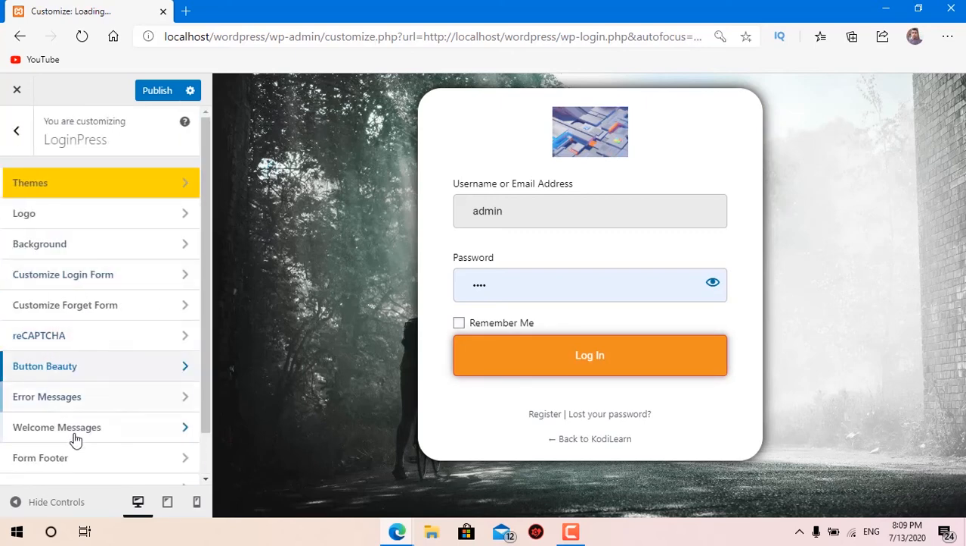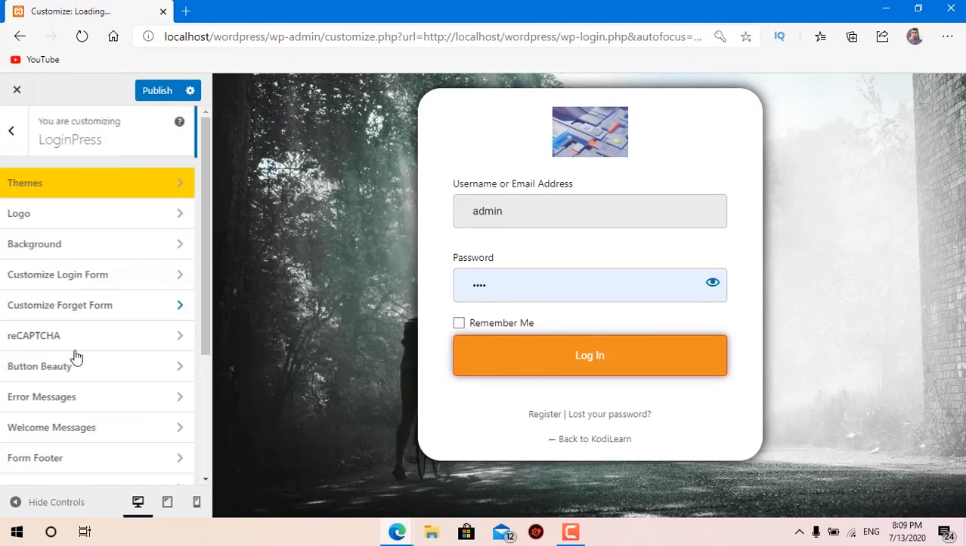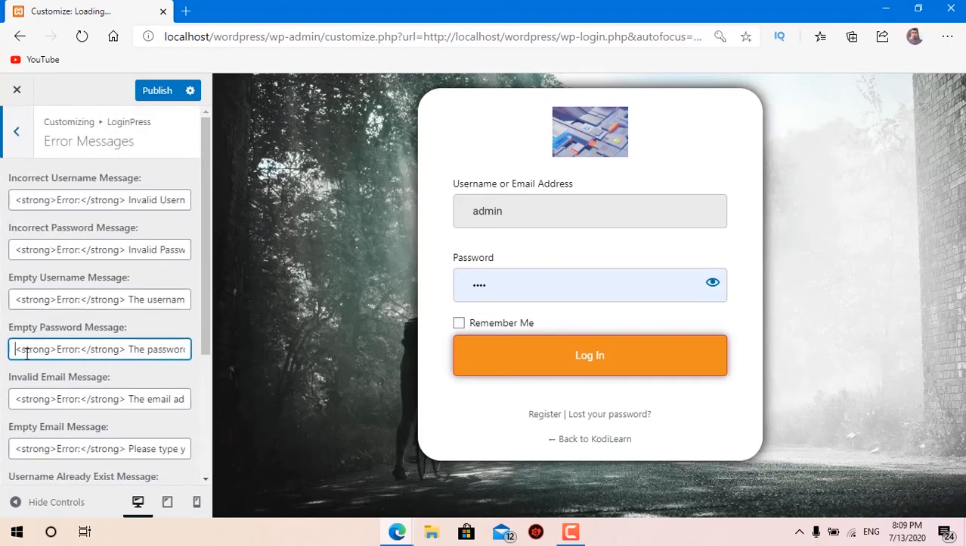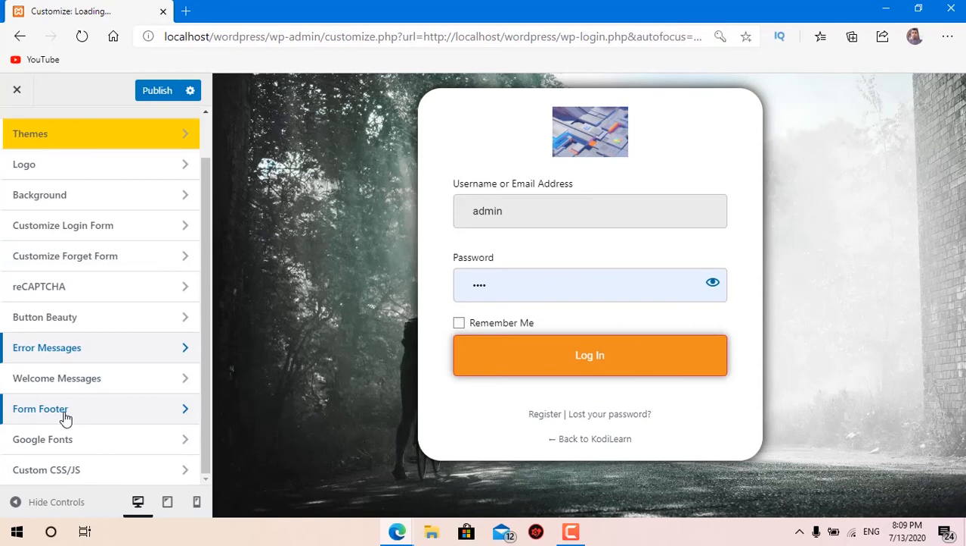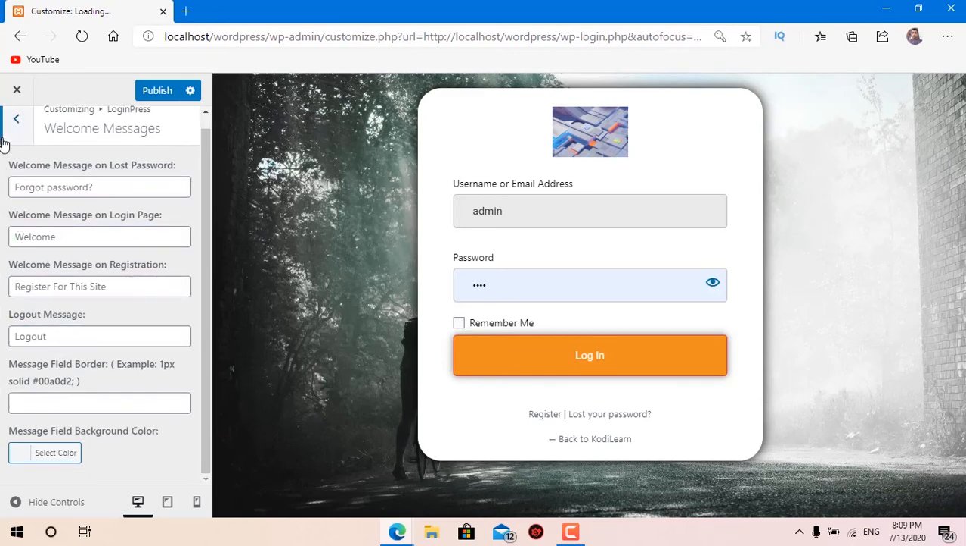And here are others also, like error messages, so you can change them if you want. Like here are other options also, and for that you need to know HTML and CSS. As you can see here, the strong tag is just like bold, if you do not know. And here is the welcome message. So you can also put the welcome message on lost password, and here is the welcome and lots of other options that you can change.